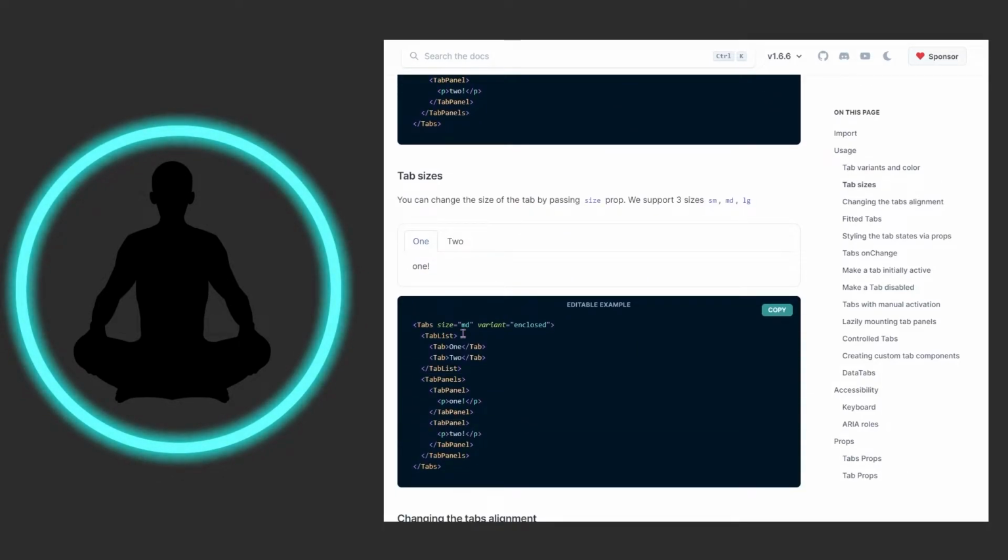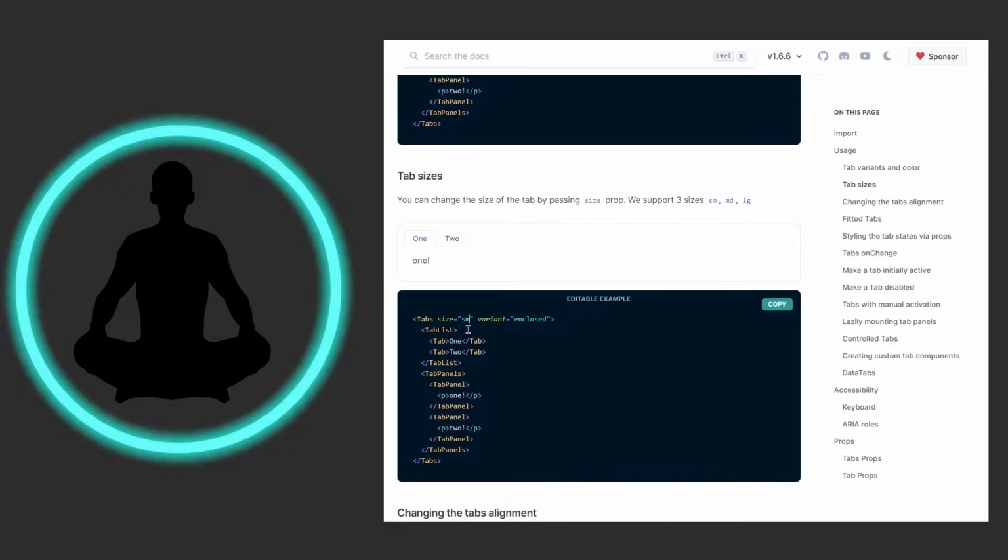And then we have the tab sizes. We have small, medium, and large. So let's go to small. It's quite small, but not the smallest it could be, I guess. It's not microscopic.